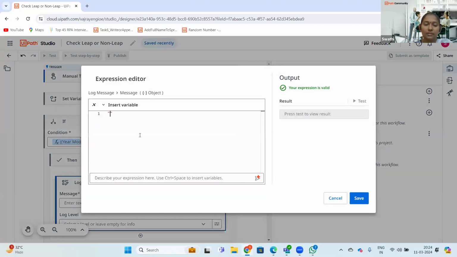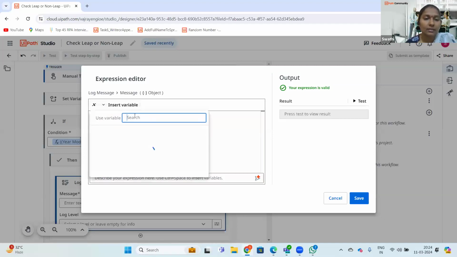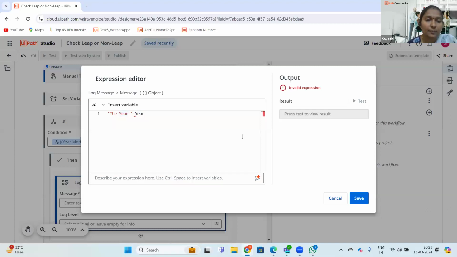So my expression should be the year. Whenever you're writing string values, they should always be in double quotes. And I have to give my year as well. I have to output my year, whatever year I have given, like 2024 or 2023. For that, which variable contains the year? This variable, right? Now you are concatenating, combining a variable with a string. When you are concatenating, you have to add plus.